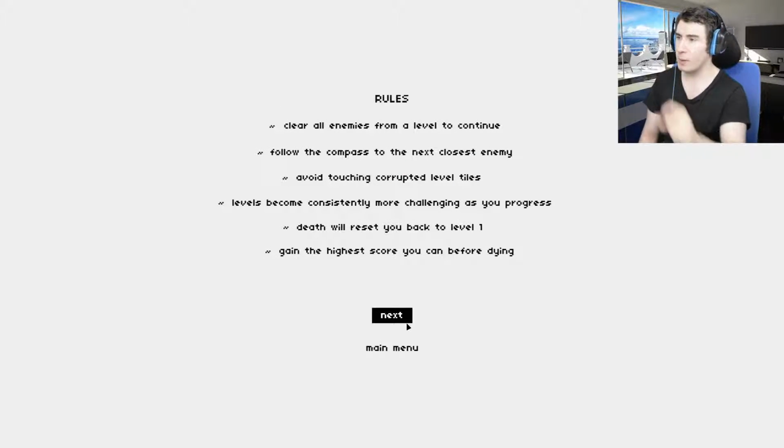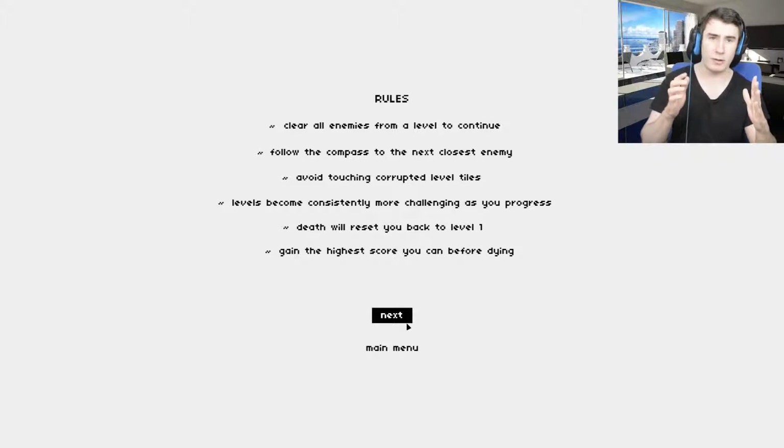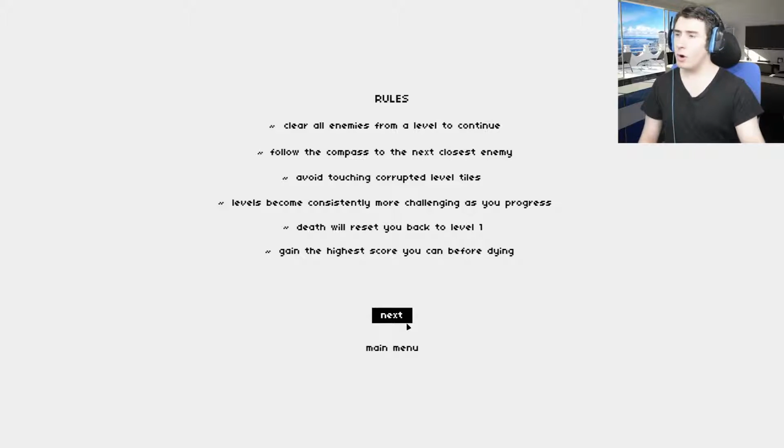Rules: clear all enemies from a level to continue. Follow the compass to the next closest enemy. Avoid touching corrupted level tiles. Levels become consistently more challenging as you progress. Death will reset you back to level 1. Oh no, that's going to be difficult. Gain the highest score you can before dying.